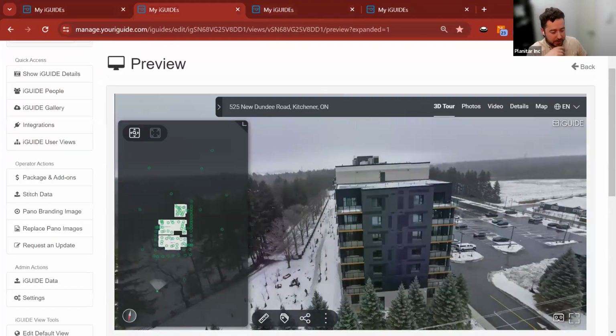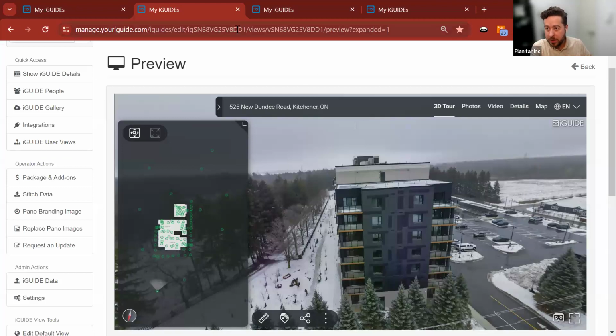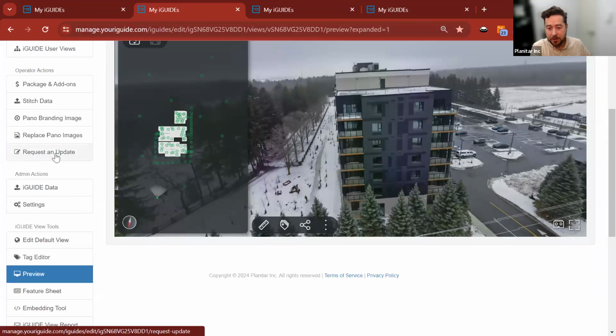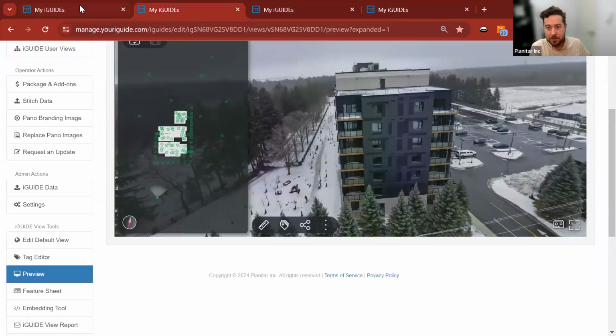Let me just check your question there. So Brendan, does that answer your question regarding outdoor shots? Create a new project in Survey, scan your outdoor shots, open them in Stitch, save, export, you got your tar data. Don't create a new iGUIDE, just simply request an update to your existing iGUIDE and they'll place those panels there. Just make sure you have enough visual context. You could do one panel with the front door open just so they can see inside. Do that one perhaps at the end and just scan around the perimeter first.